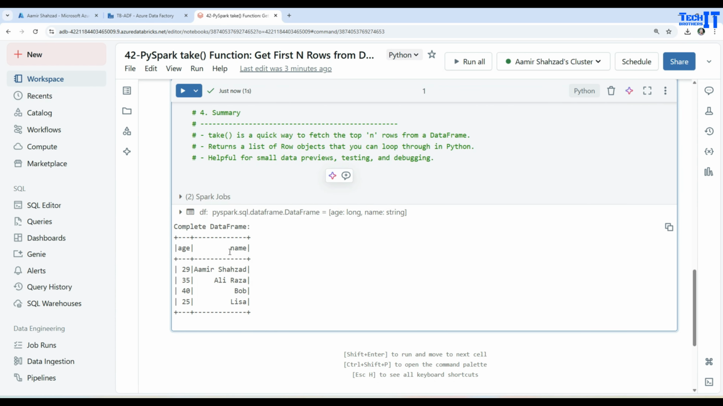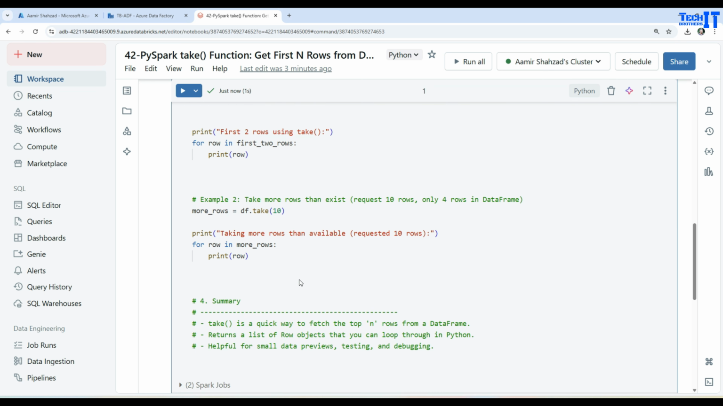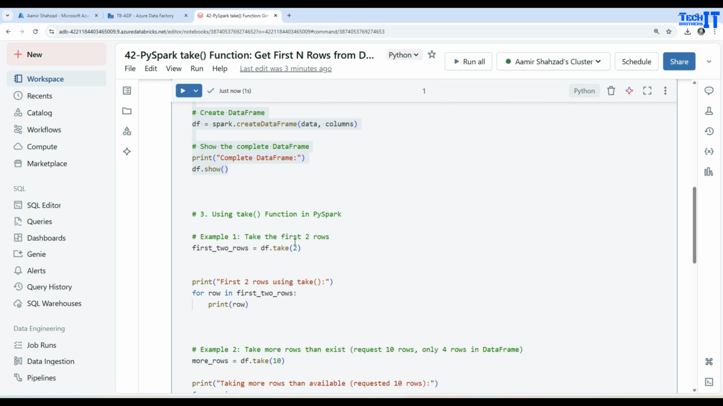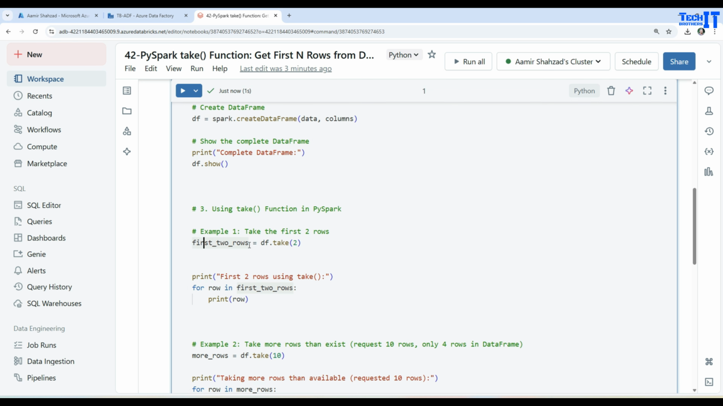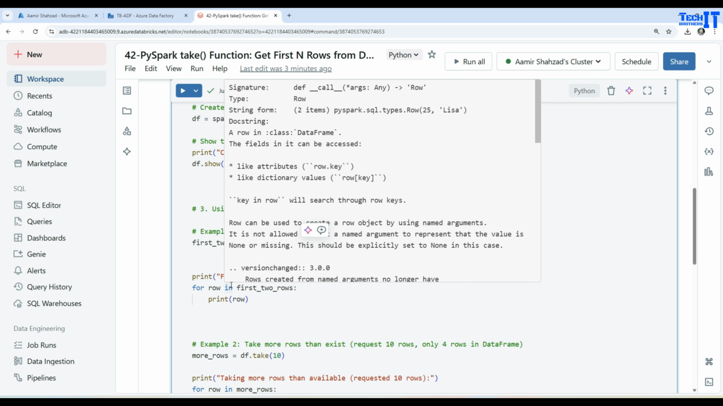Okay, here is our data. You can see we have name and age, and this has 4 records. Now if we would like to retrieve only the top 2 records, how can you do that? You will say first 2 records, and then you have a DataFrame, and then say .take(2), and it's going to get us 2 rows. Now, as it returns the Row objects, we have to loop through that to see the rows.